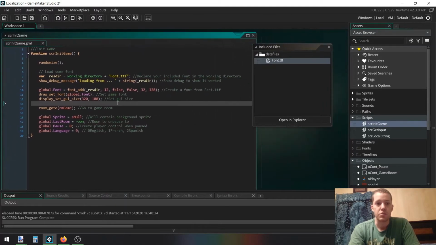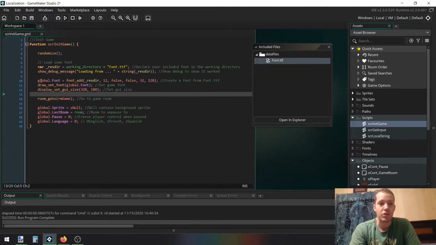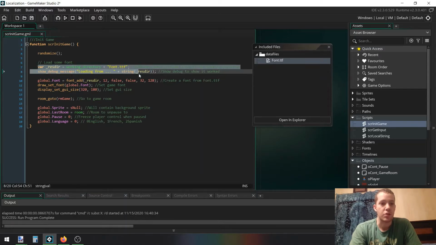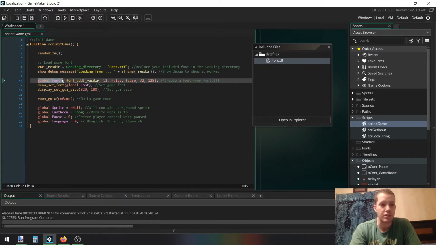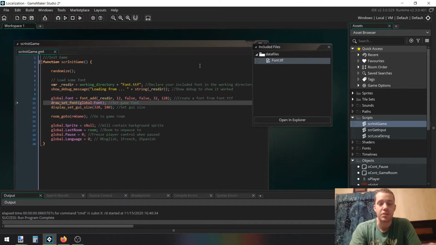Then if you want to use my script here to load that and create a font, find the directory to load from, create a font to a global variable, and then set your font. It's as simple as that, and it's all going to be in the init game script.